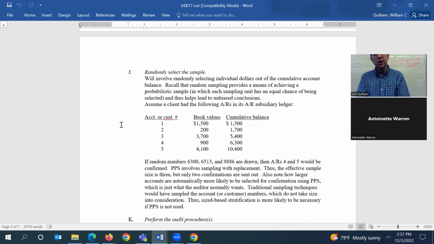So we'll assume a client had the following accounts receivable in its accounts receivable subsidiary ledger. There are only 5 accounts. That's okay. Account 1, 2, 3, 4, 5. There are the book values, so the uncorrected amounts on the client's books before the audit. And there's the cumulative balance of these.